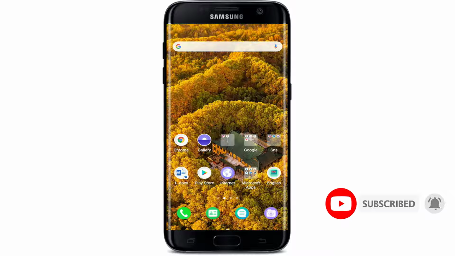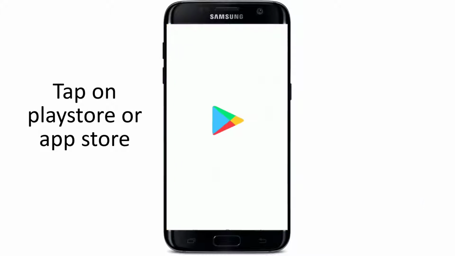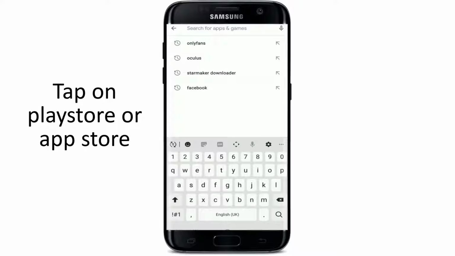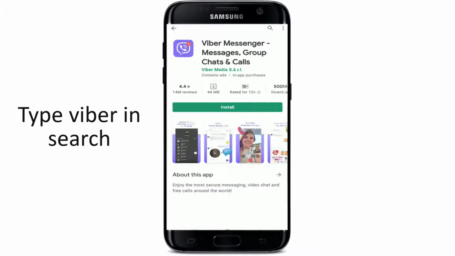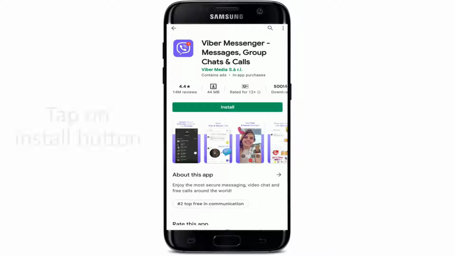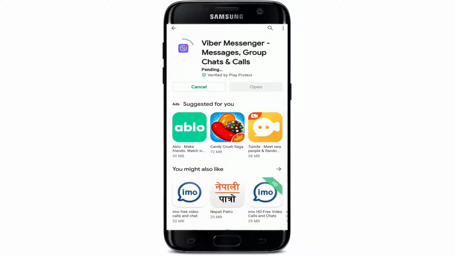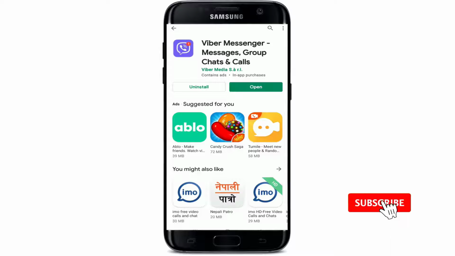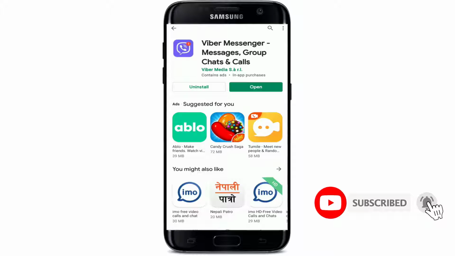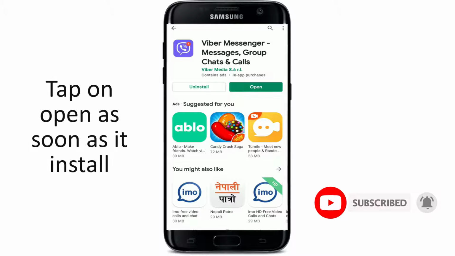In order to download Viber on your device, tap on your Play Store or your App Store and in the search box, type in Viber and search. As soon as you find the app, tap on the Install button in order to download it onto your device. The download process might take a couple of minutes depending upon your internet connection. Wait until it downloads on your device and installs, and as soon as it installs, tap it open.